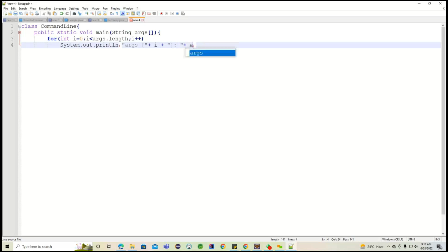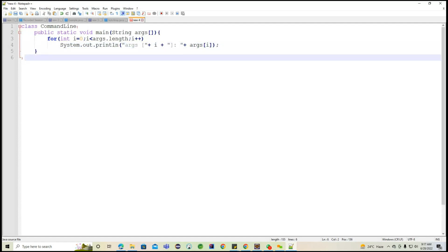Okay, so later here what I'm doing is I'm trying to append with this section here, args of I. This is the print statement I'm using, and now observe carefully. This is very important because it is a simple example, but it will give you more information about the command line here.